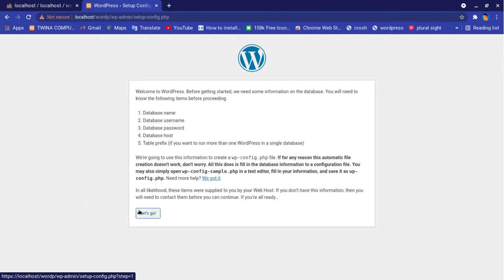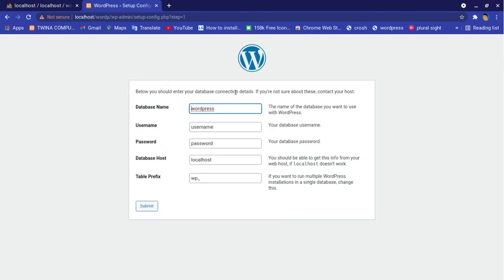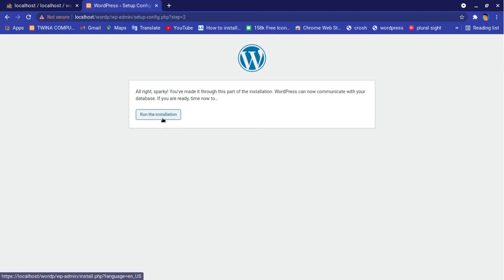Okay, let's go. Here, use your database name. It's WordPress. The username should always be root. And then clear the password and submit. Leave the rest as they are. Run the installation.